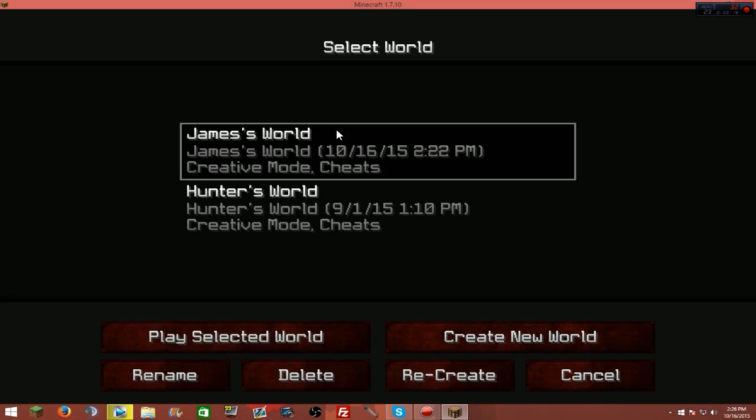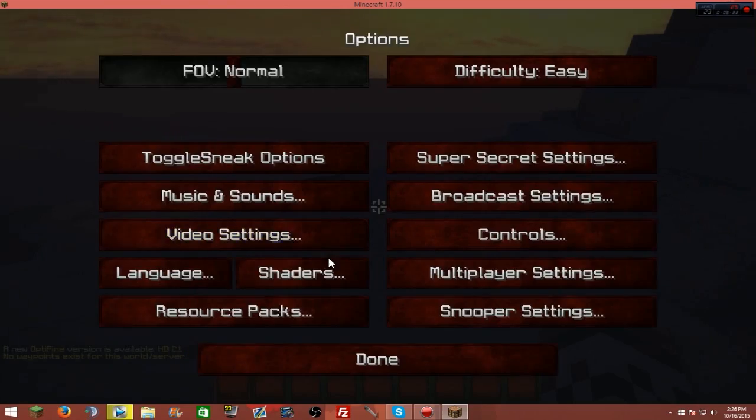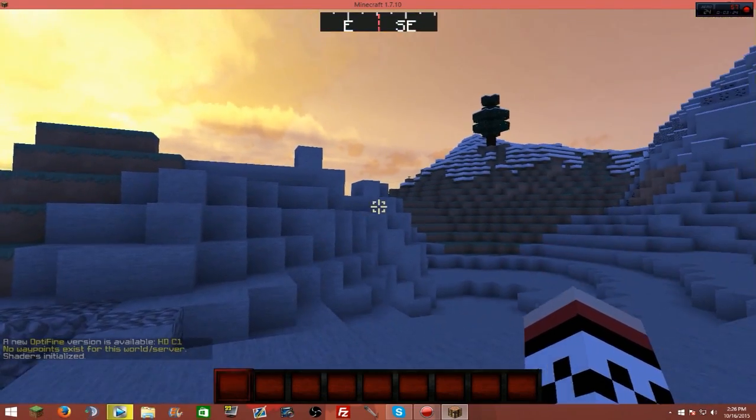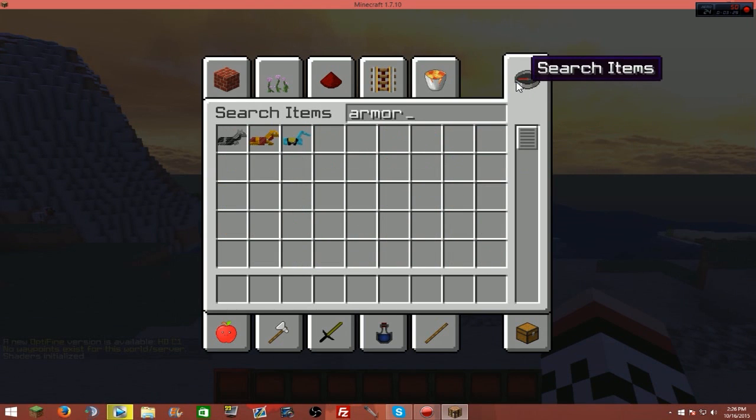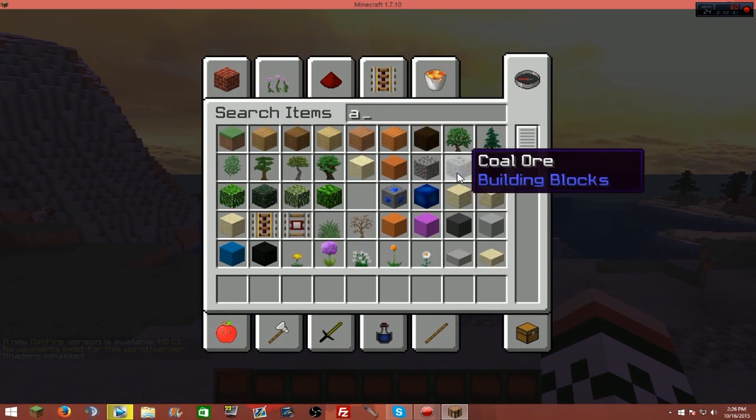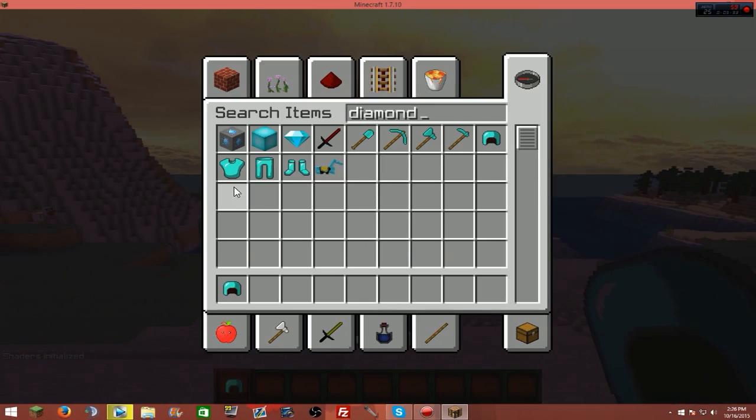So we're just gonna go to single player, James's world, and okay, so we probably have our shaders on right now. Let's turn these off. Okay, so we are here in our single player world. Now basically, if you guys don't know what some of these mods are, it's armor status, so let's go ahead and put on, I guess, just some diamond armor.